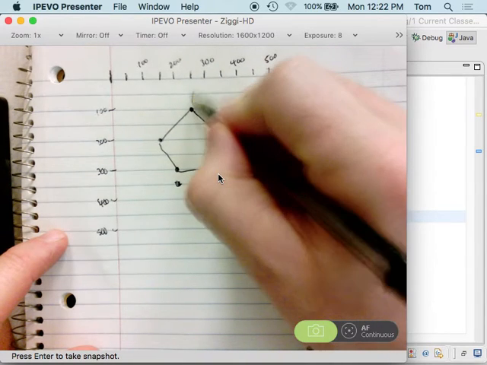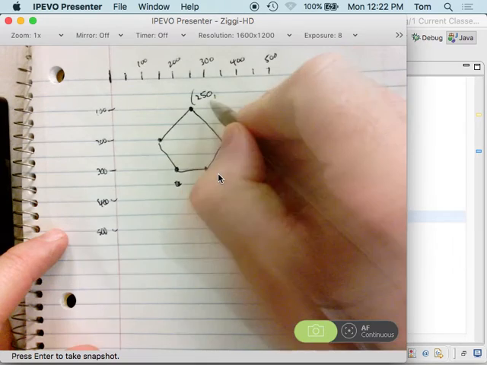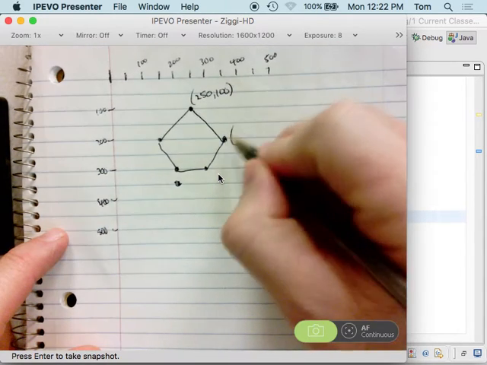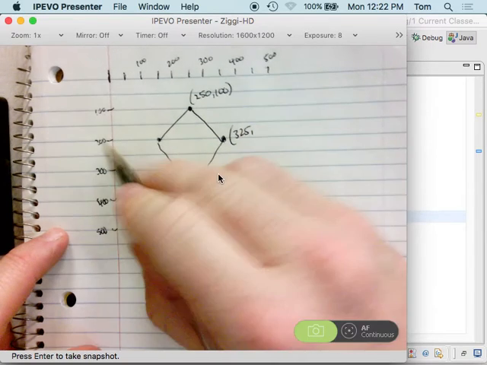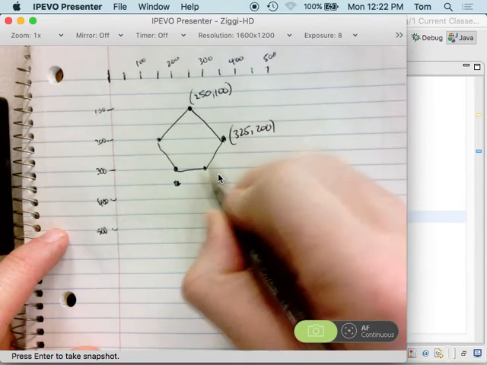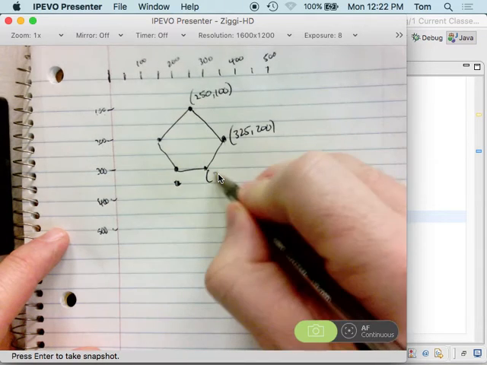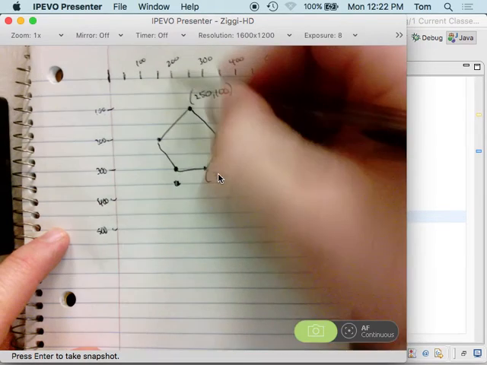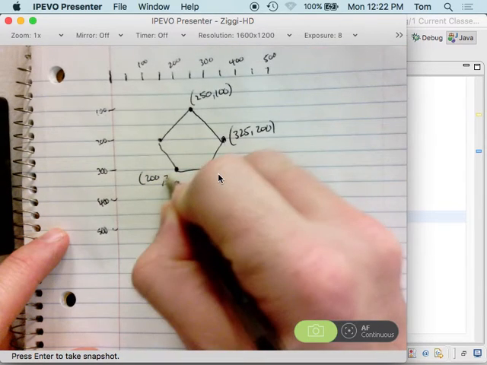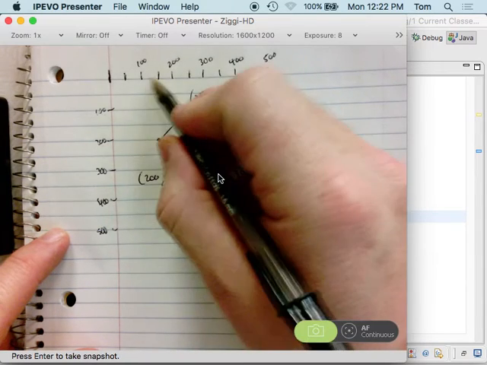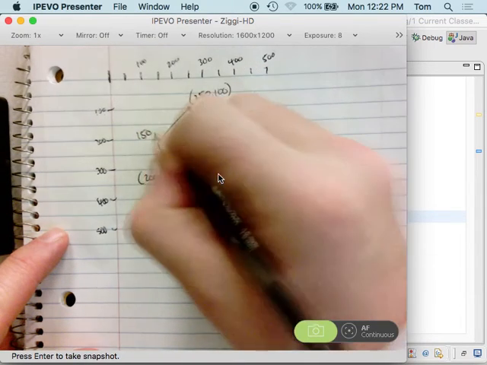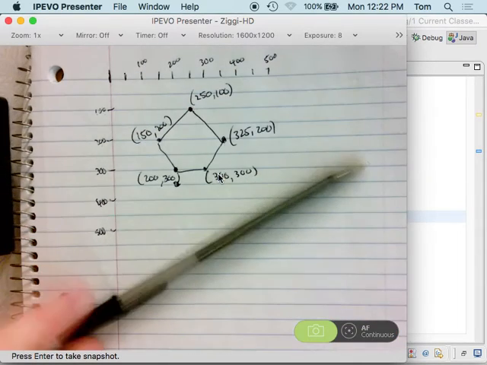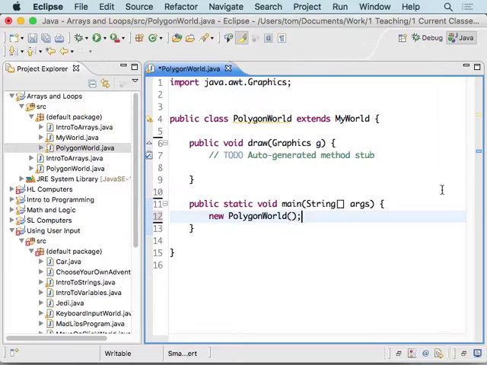This is the x-coordinate 250, and the y-coordinate is 100. This point has an x-coordinate of 325, y-coordinate of 200. The x-coordinate here is 300, y-coordinate 300. This x-coordinate is 200, y is 300. And the x-coordinate here is 150, y-coordinate of 200.